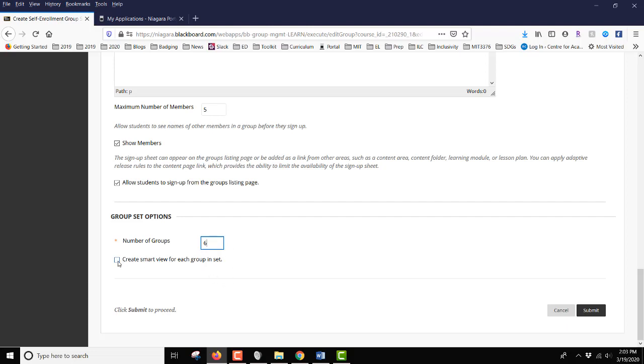You can also choose to turn on a smart view, which is really just a filter in the Grade Center that will let you look at groups in terms of their individual members. There's no harm in turning it on, even if you don't use it, so feel free if you feel so inclined. And then once you've done all of those settings, you can come down here and click on Submit.